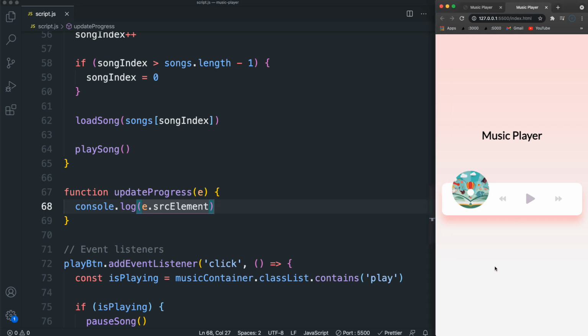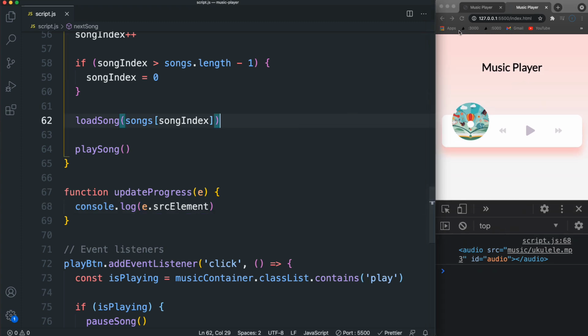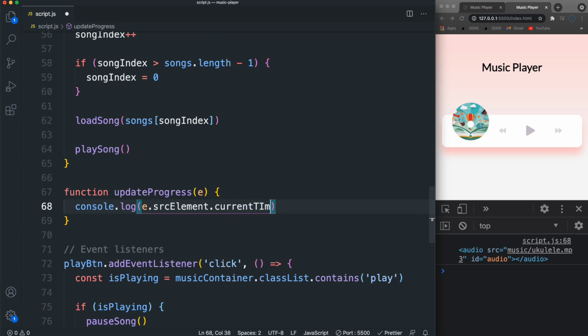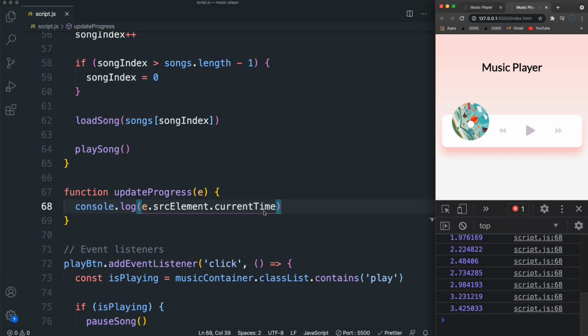Let me just save that and then open up my console here. Source element is just going to give me the audio tag. Let's look at the current spot in the song, which is the current time. All right, so it's at 0 now. Watch when I play. So it's just going to keep updating where it is in the song. I can also get the total duration like this.